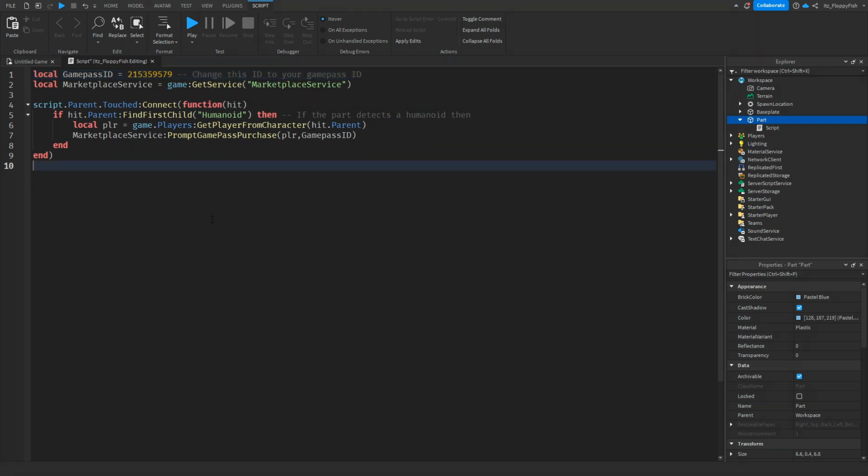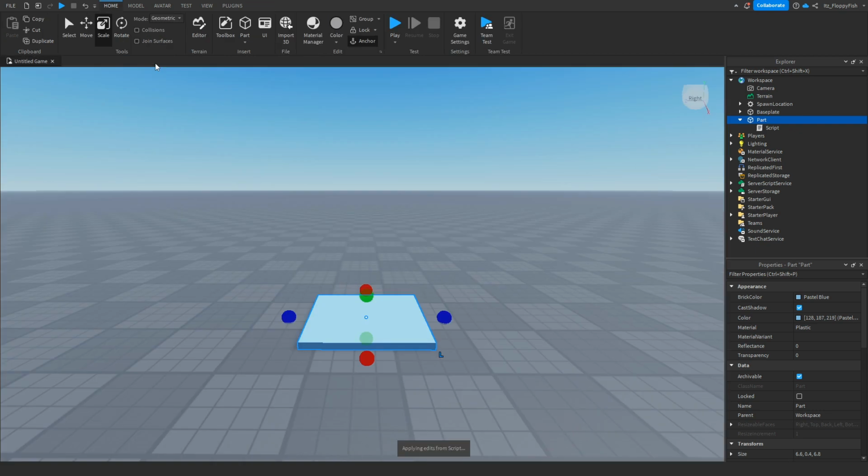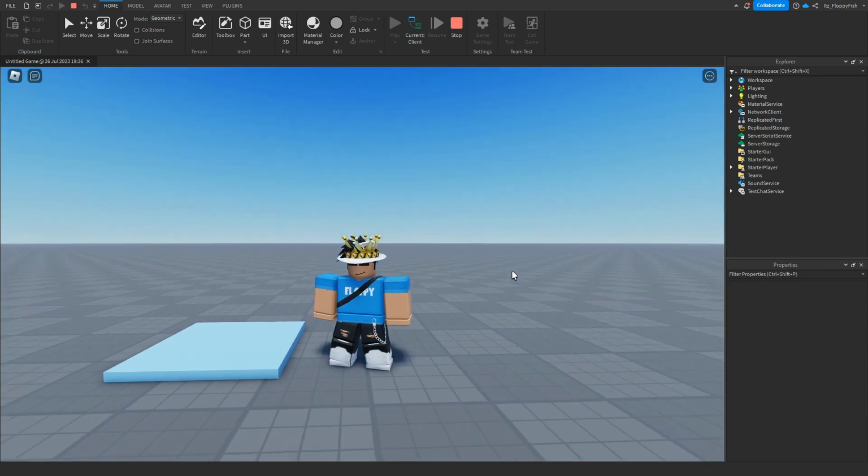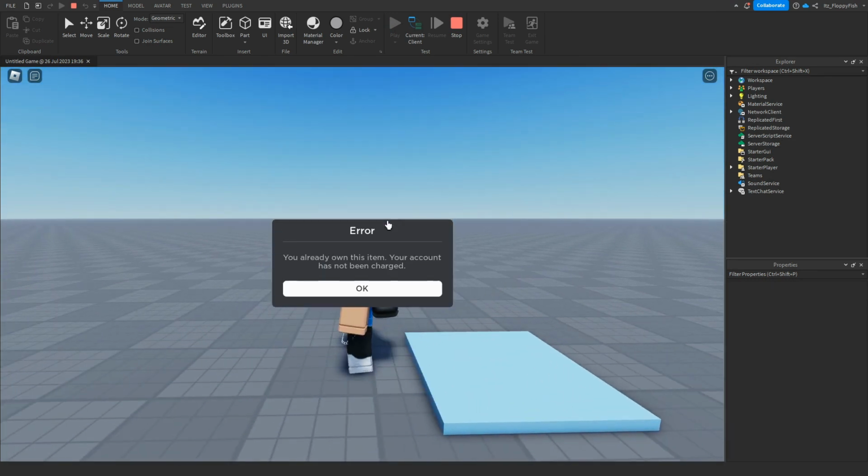So now that you've inserted your game pass ID, we want to go up here, click on the X button next to the script so that the script saves, and then we want to go check it out here by clicking on play. As you guys can see, we are now in the base plate, and if we go run over our part, it will tell us that we already own the game pass. The reason why we already own the game pass is because we are the creators of the game pass. So by default, whenever you create a game pass, you'll be automatically given the game pass.